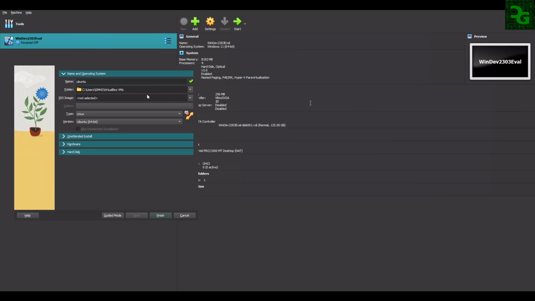Then you can choose your folder, whatever folder where you want to keep all the files. Then you select the ISO image which you have downloaded. I have downloaded Ubuntu 22.04.1. It's better if you click on skip unattended installation so that you can create your user profile and get the root access and everything. So it's better to skip that.